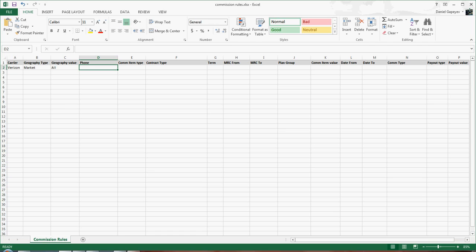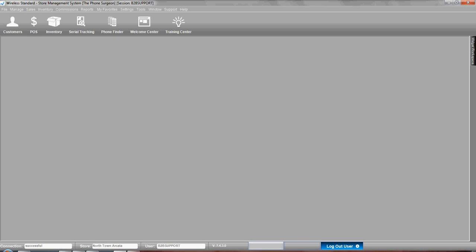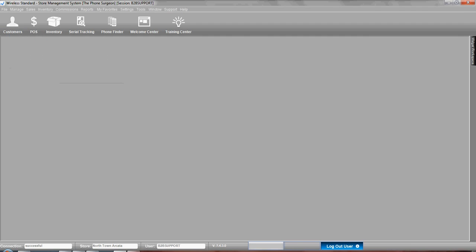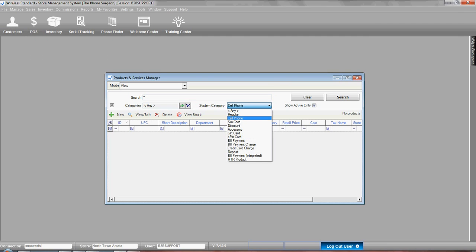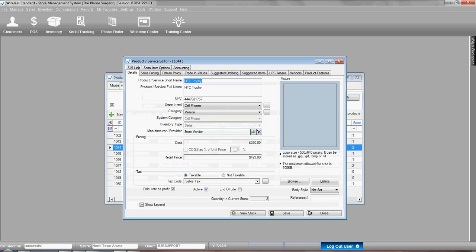Actually what Wireless Standard expects is the UPC for this phone. To look up the UPC I will go to Wireless Standard, and remember we're setting up commissions based on the equipment, so I will need to go to Manage, Products and Services, Product Manager, and look up the phone I'm interested in. In this case it was the HTC Trophy, so I'm going to enter the editor menu and copy my UPC.